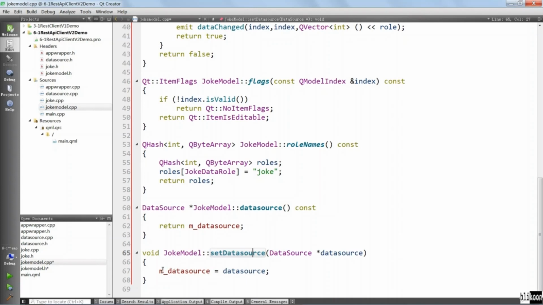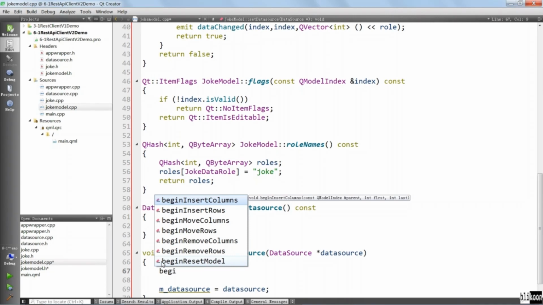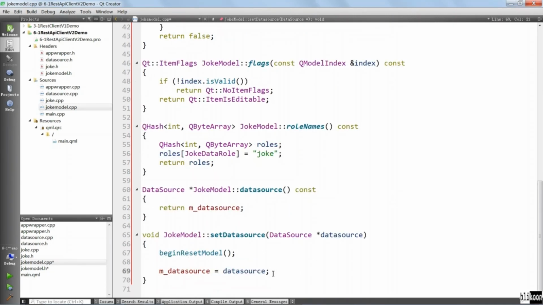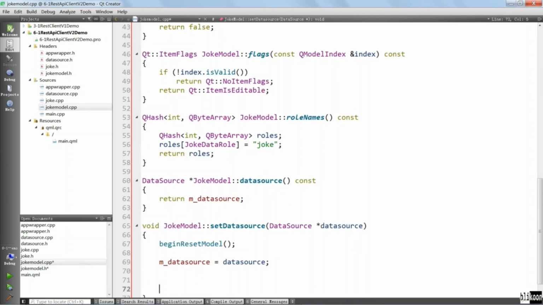So let's come here. The first thing we need to do is to let the model know that we are about to reshuffle everything. Let's do that. We're going to do that by calling beginResetModel. This is the method we want. And the last thing we want to do in this method is to call endResetModel.